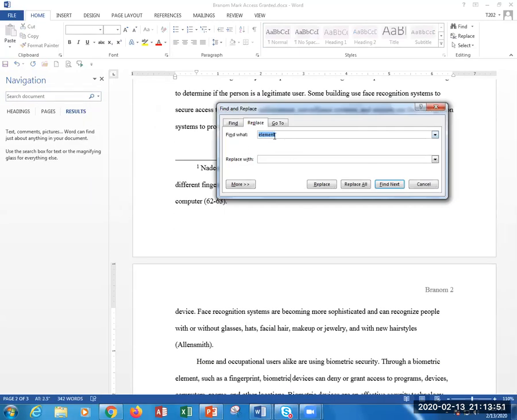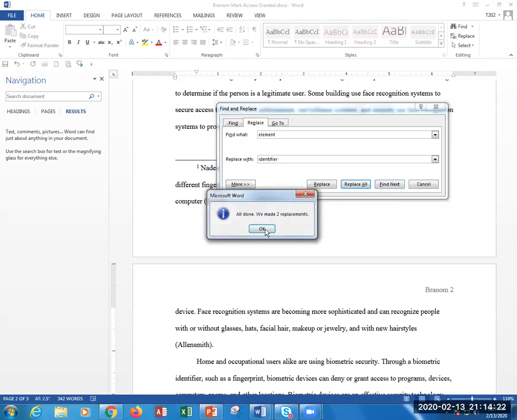And when I do replace, it will say replace element with, and they think it should become identifier. And then if I want to change all of them, I would click on to replace all. If I just want to replace this one, I would click on to replace. If I want to skip this one, but go to the next one, I would click on find next. So they're suggesting that we should replace all of them. So we'll do replace all, and that will then replace all of them.